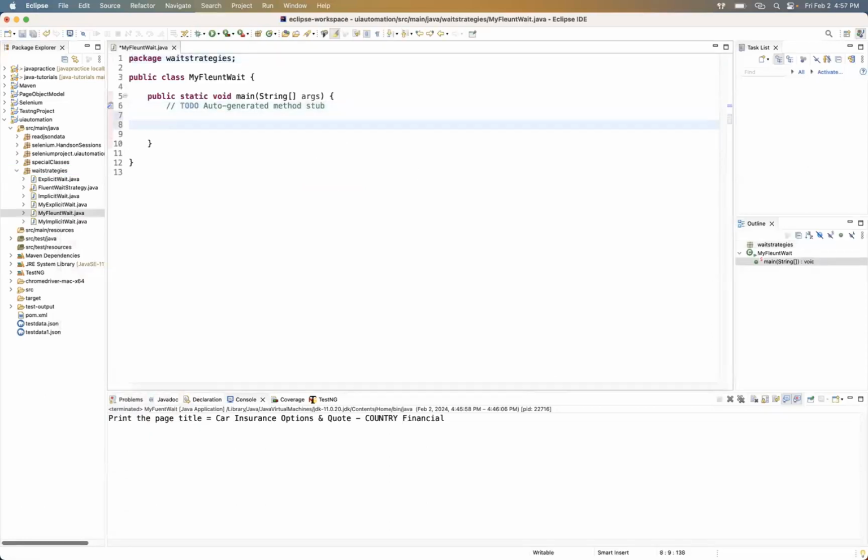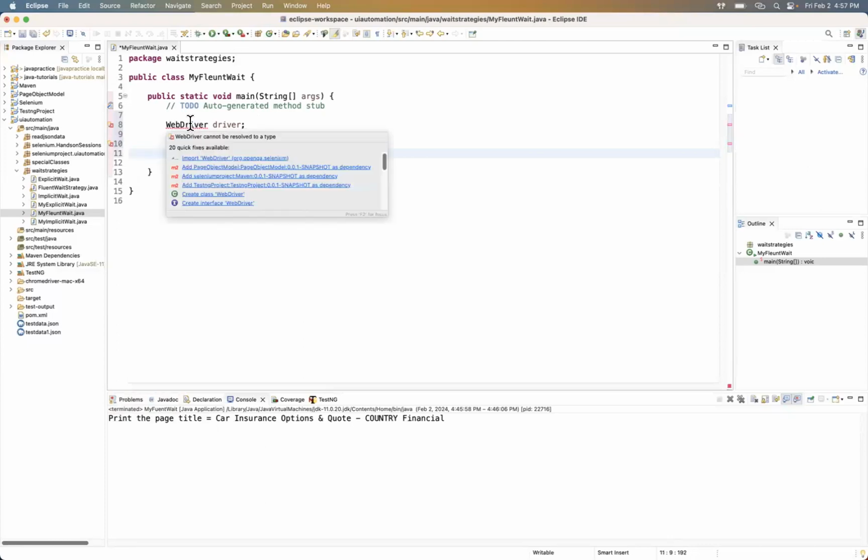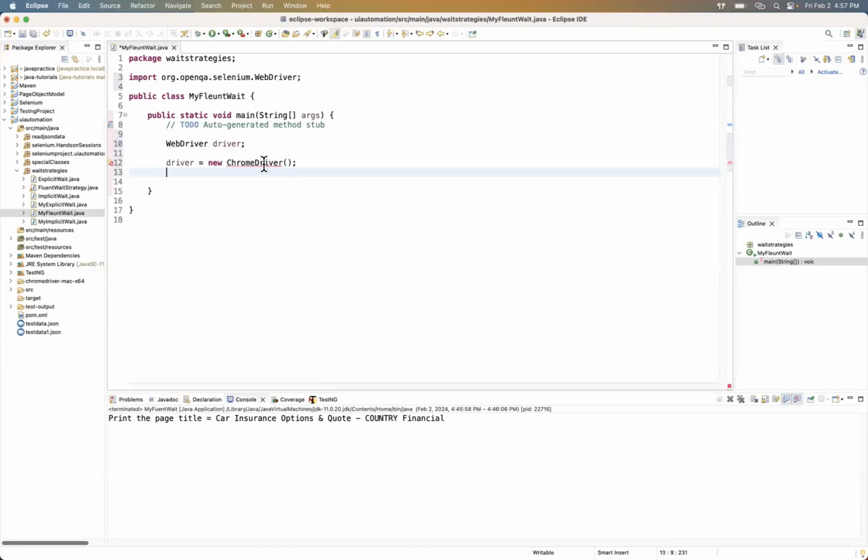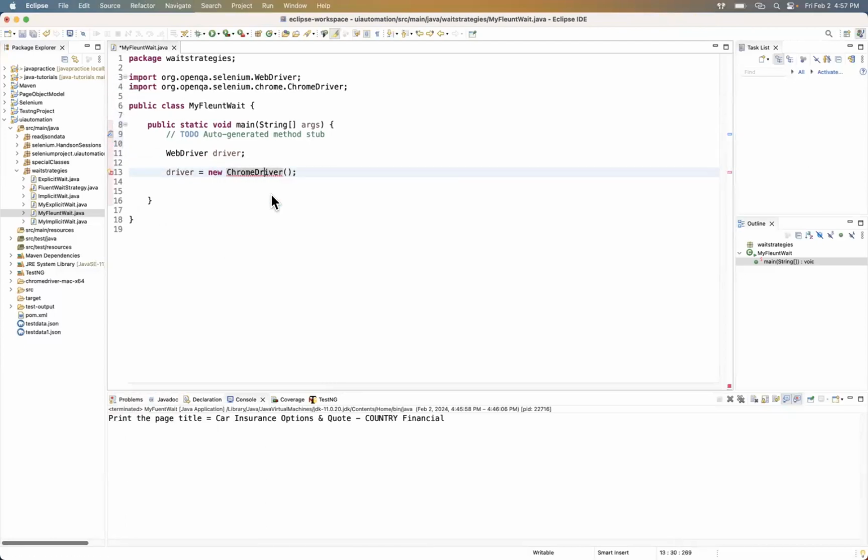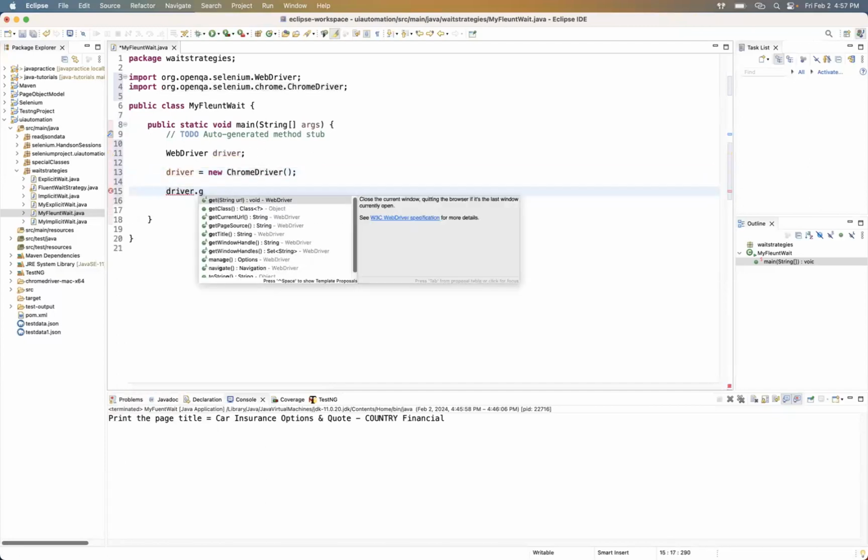And now let us initialize WebDriver driver, semicolon, and then let's create a Chrome driver object, driver equal to new ChromeDriver. And then let us import these two, import WebDriver, and then import ChromeDriver. Okay, now let's go to the next step, driver dot get.